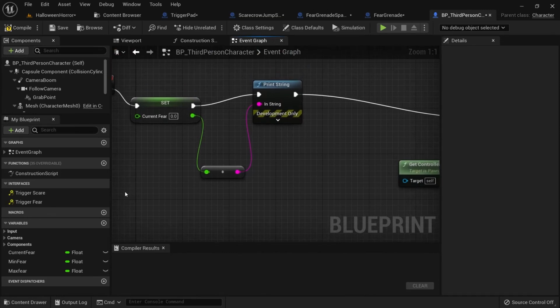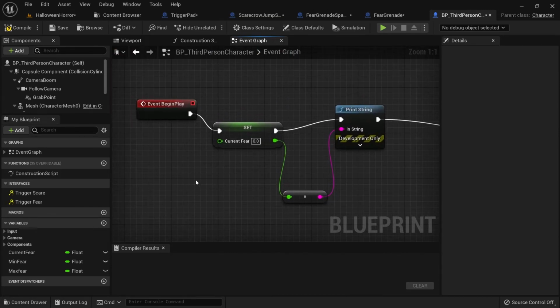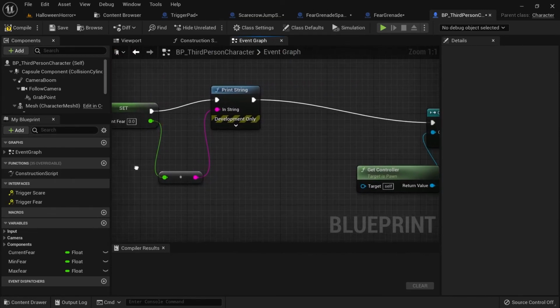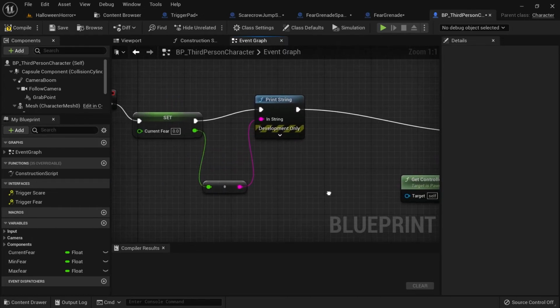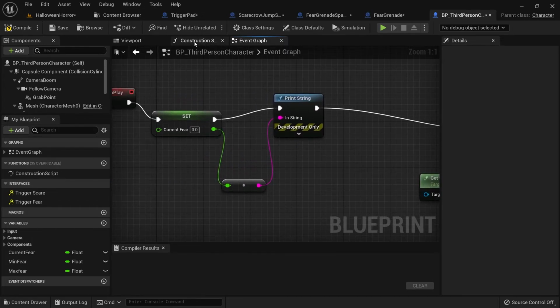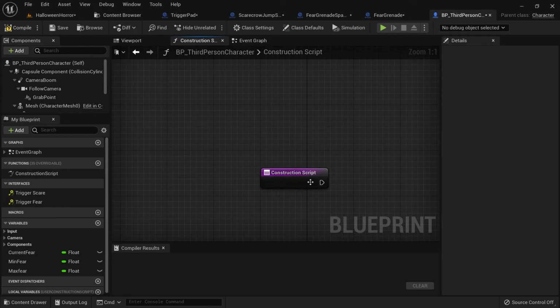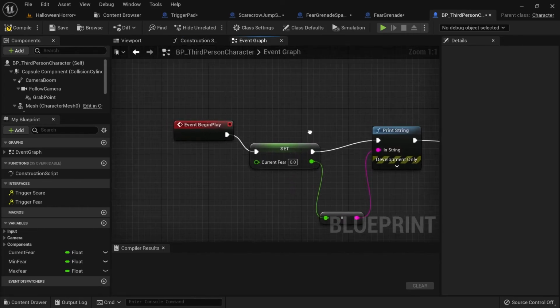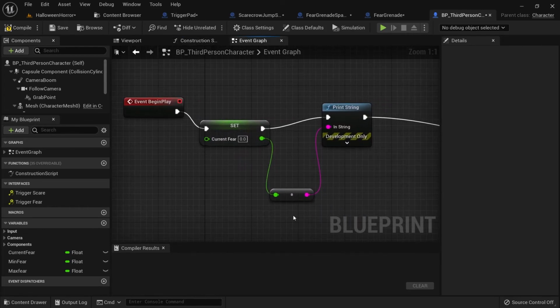Whenever the game starts, you could decide that as soon as event begin play happens, we set current fear at 0 just to make sure it stays at current fear. Or you can put it into your construction script here, and you could have this set current fear at 0 here. Either way is fine. We are going to have some stuff a little bit later on that's going to need to kick off as soon as event begin play happens for our HUD, and we're going to put that in another video.